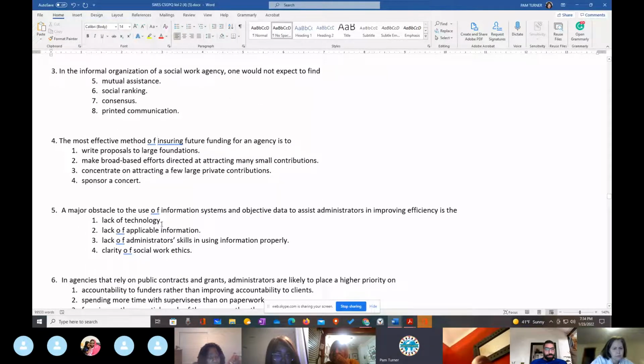Okay. Number 4, the most effective method of ensuring future funding for an agency is to what? A, write proposals to large foundations. 2, make broad-based efforts directed at attracting many small contributions. 3, concentrate on a few very large private contributions. Or 4, sponsor a concert. I know many of you have worked for agencies that you had to do some funding. That's part of social work, right? So then the most effective way of ensuring.